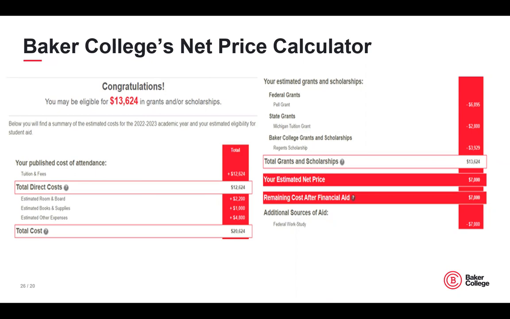You'll see that the direct costs are $12,624. Now, direct cost represents the estimated amount that the school will charge. In this case, the only charge is tuition and fees. Below that, you'll see additional costs listed. These are not charges paid to Baker College. The books and supplies are an estimated amount and would be paid to Barnes & Noble or another bookstore you select. Since the student is not living in campus housing, you may wonder what the room and board and other expenses are. In this example, they are simply estimates of your cost of living expenses. They are not additional costs you will have to incur in order to attend college.